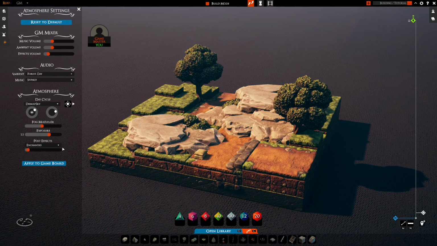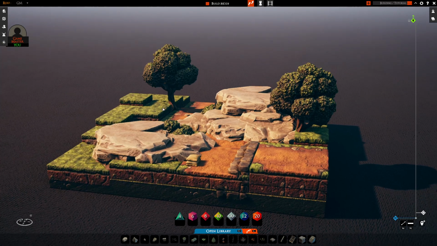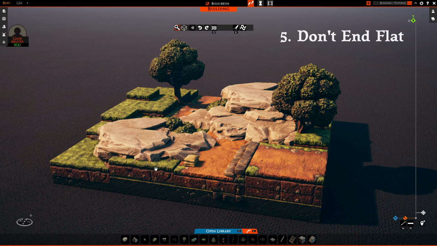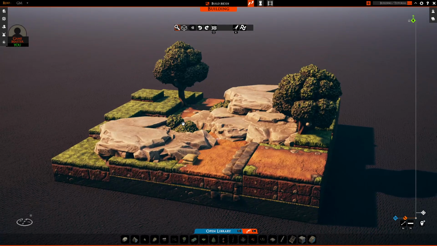We learned about setting our ambience early, changing our ambient sounds, our music, as well as the lighting for the board early so that we can get a better understanding of where this is and what tone we want to convey to our players. And then finally, we discussed not ending flat. We did that by creating undulation and varying elevations throughout the board so that we create a more interesting board to look at as well as to play on.